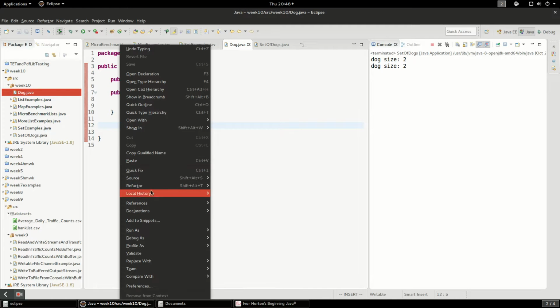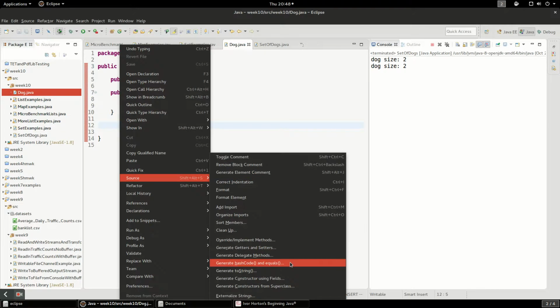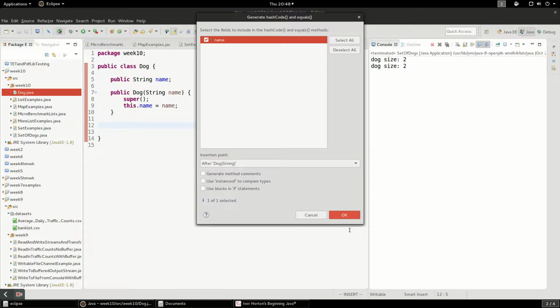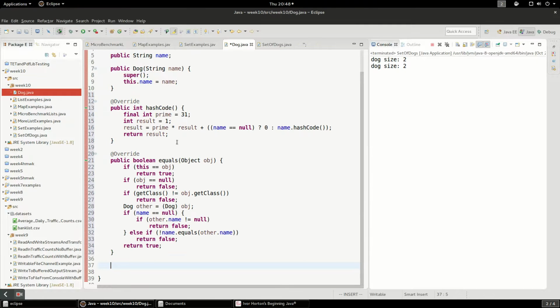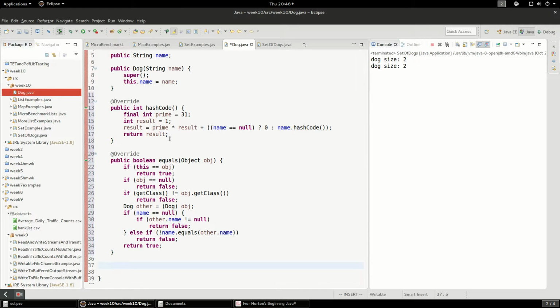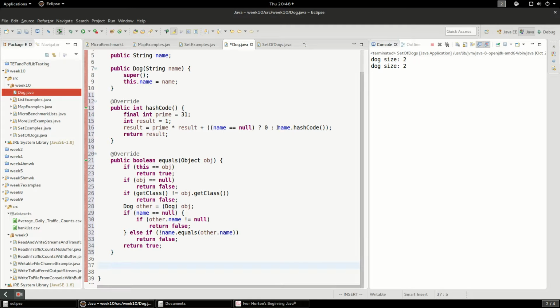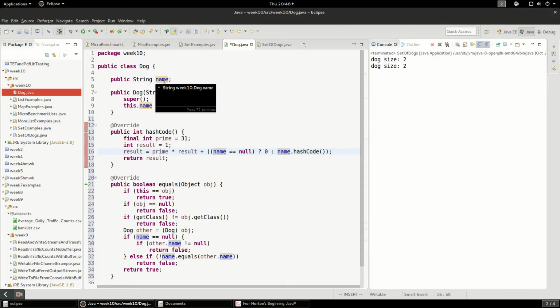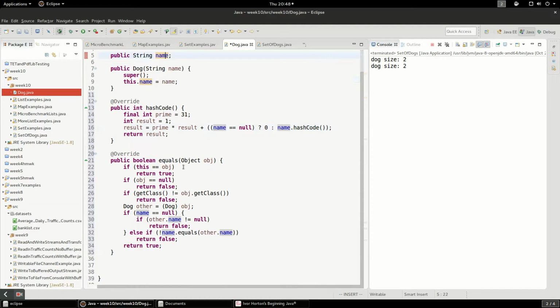It's actually as easy as doing source, generate hash code and equals, and we'll generate it from the name. And you'll see it generates a lot of very complicated looking code. It's actually very simple. It's just calling hash code on name. Name is a string, and string already has a hash code method created. And same with equals, it's just comparing each field on name, and it's doing some null checks first, just some sanity checks.